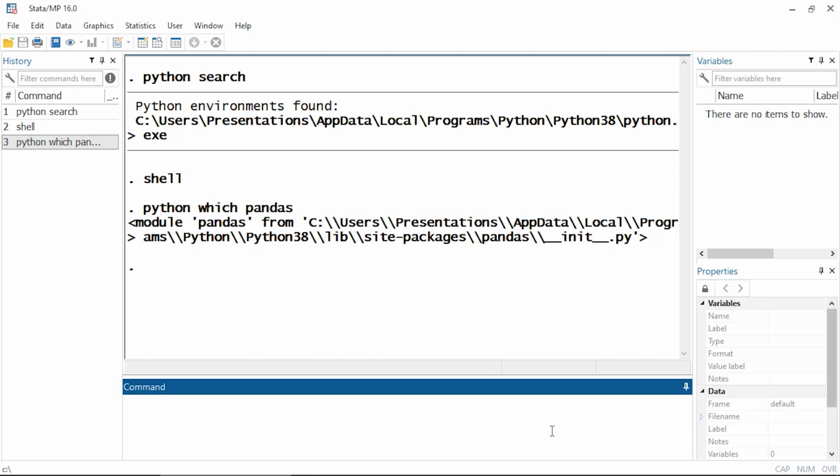I'll come back in later videos and show you some fun things that you can do from pandas in Python from within Stata, but we'll save that for another day. So that's how you can download and install packages for Python within Stata.